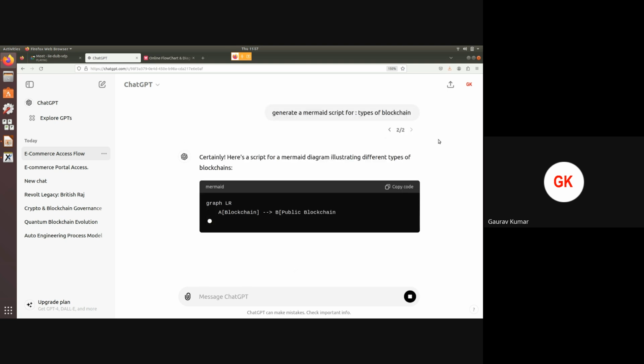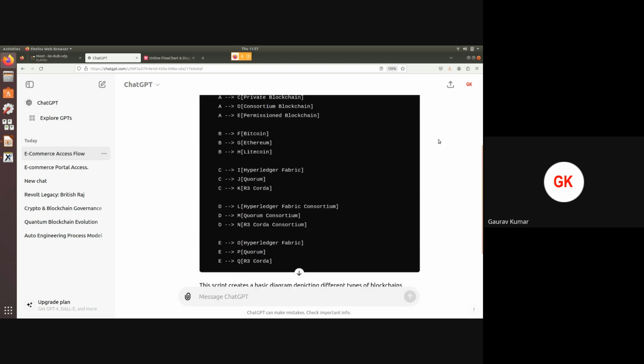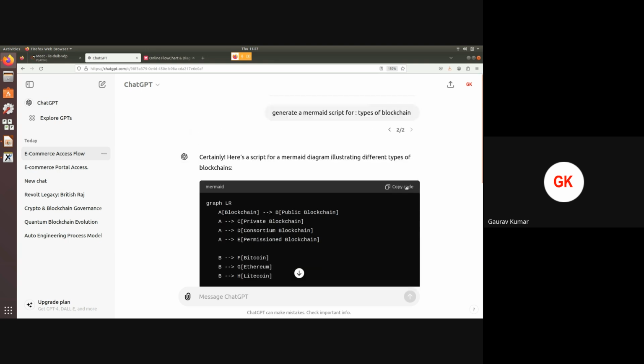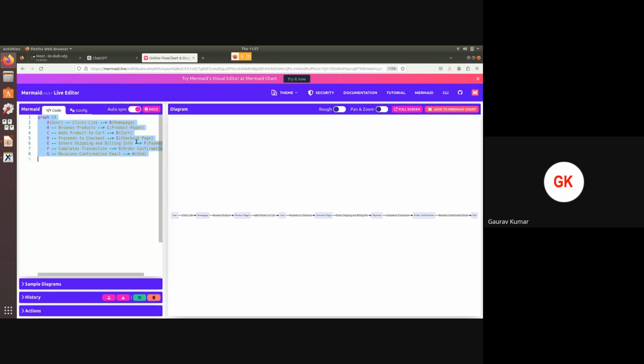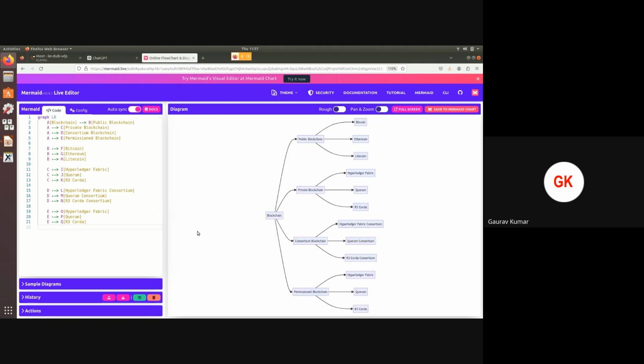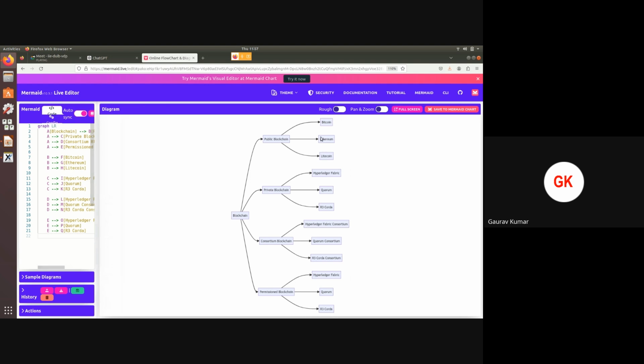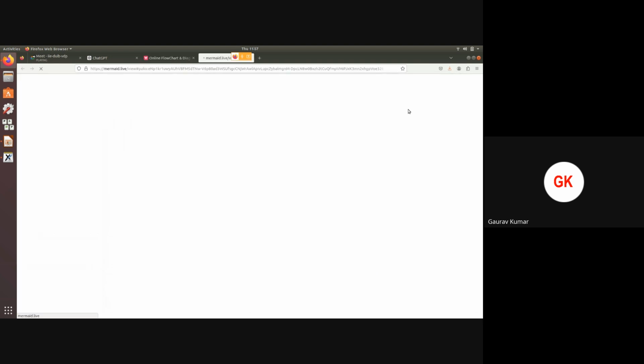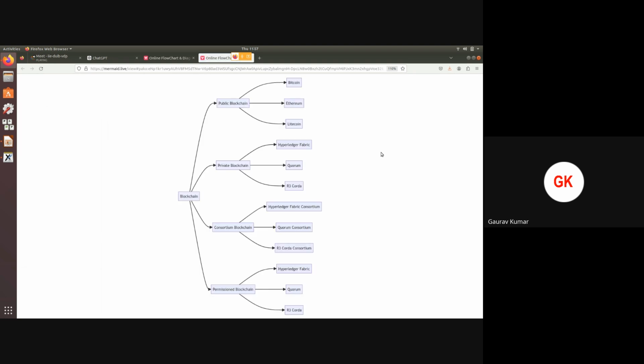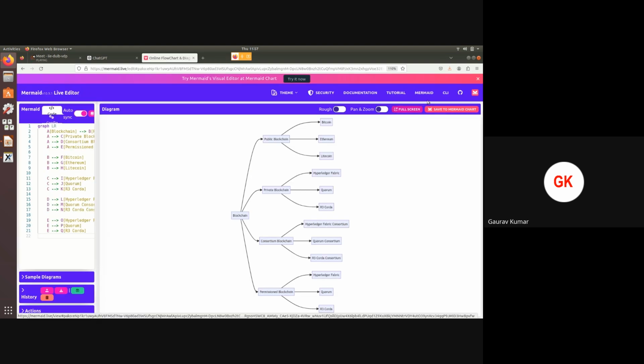If I'm creating one presentation on blockchain, if I'm creating one presentation on quantum computing, copy code, paste in mermaid.live. Now you can see this diagram, a plagiarism free diagram is generated. So you can see blockchain, public blockchain, private blockchain, privileged blockchain, and consortium blockchain. Now this diagram I can download, and I can use it in my research paper, in my manual, in any document.